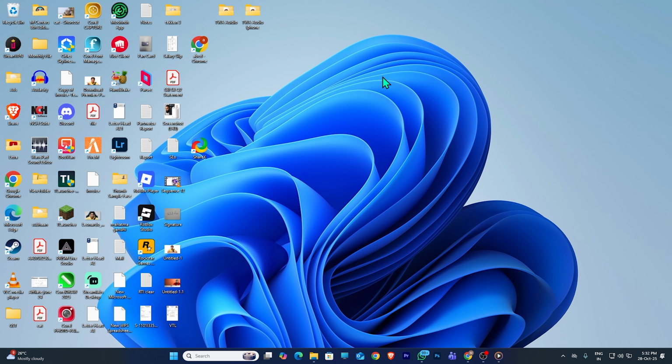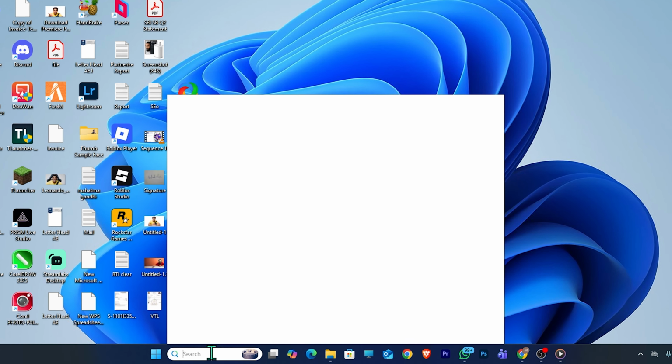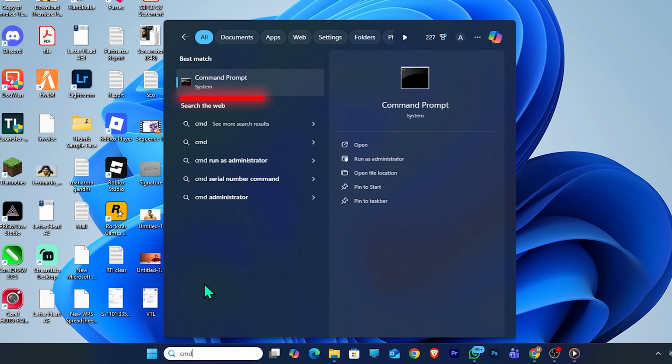In today's video, I will show you how to fix the Minecraft connection timeout error Getsockopt. So let's get started. First, click on your start menu and search for CMD. Right-click on the command prompt and click on Run as Administrator.